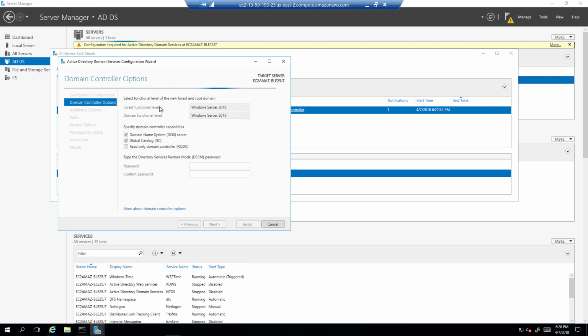It's going to ask us the functional level. Since we only have a 2016 server, we might as well make it Windows Server 2016. If you need some compatibility with older domains or older domain controllers, you could put in something like Windows Server 2008, for instance. Ideally, you do not do that because that does introduce some security vulnerabilities. So we'll leave this at 2016.